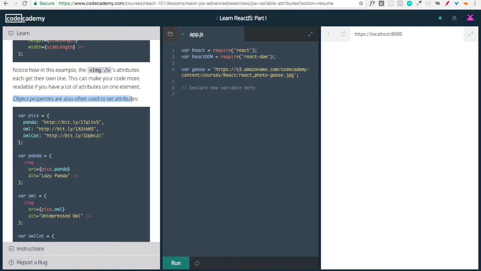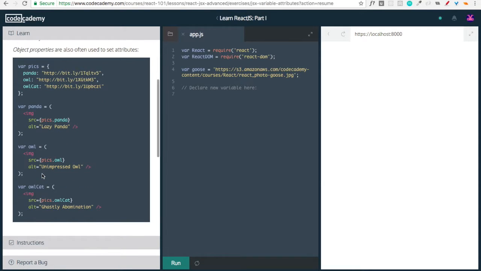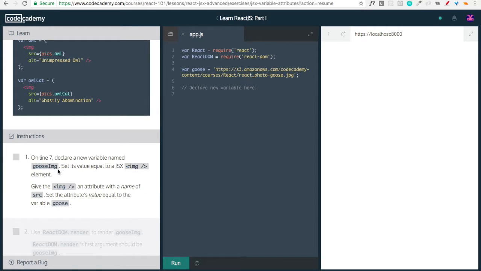Object properties are also often used to set attributes. Fix panda, or also panda image. On the line, declare a new variable named image. Set its value equal to a JSX image. Let's do that. Image equals image. We are writing JSX. Use src set equal to the variable.